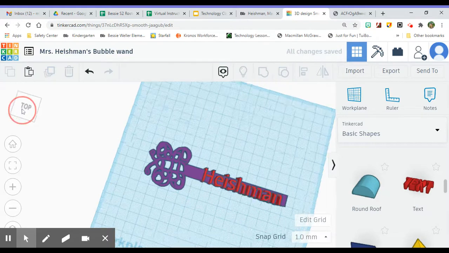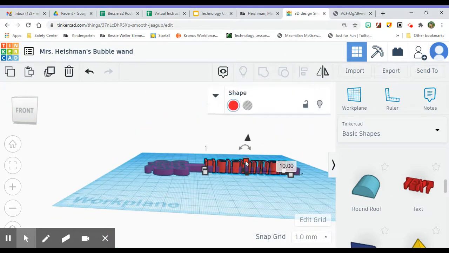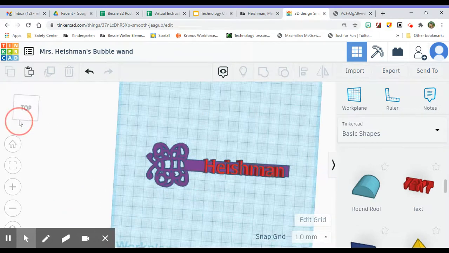And this is going to be lifted above the bubble wand because of the height. The height is 10, and I can leave it at 10. So your bubble wand's flat at 5, and my height of my name text is here. Now, you can get creative and put a different name on it, but I do need to see your name.